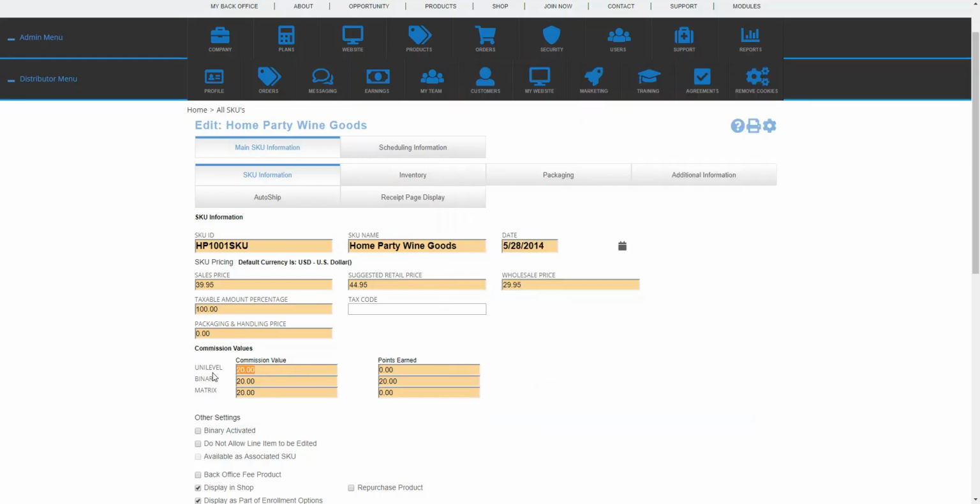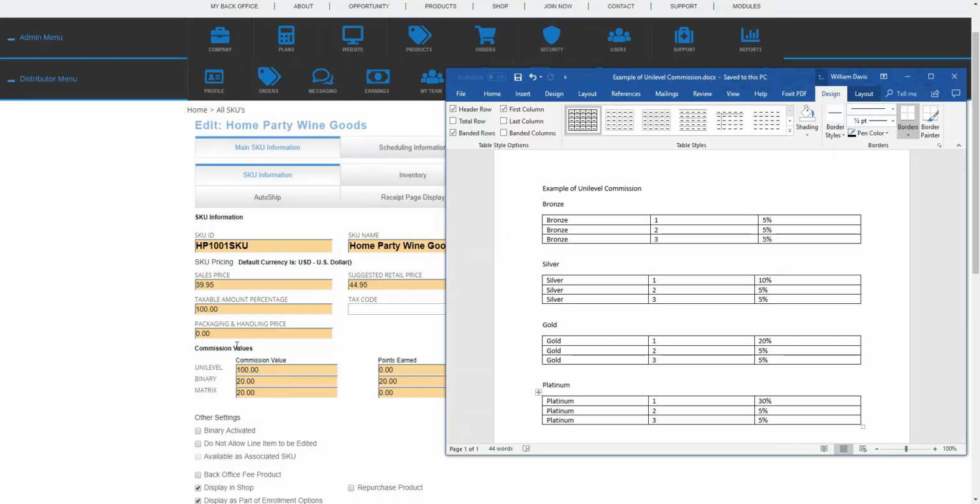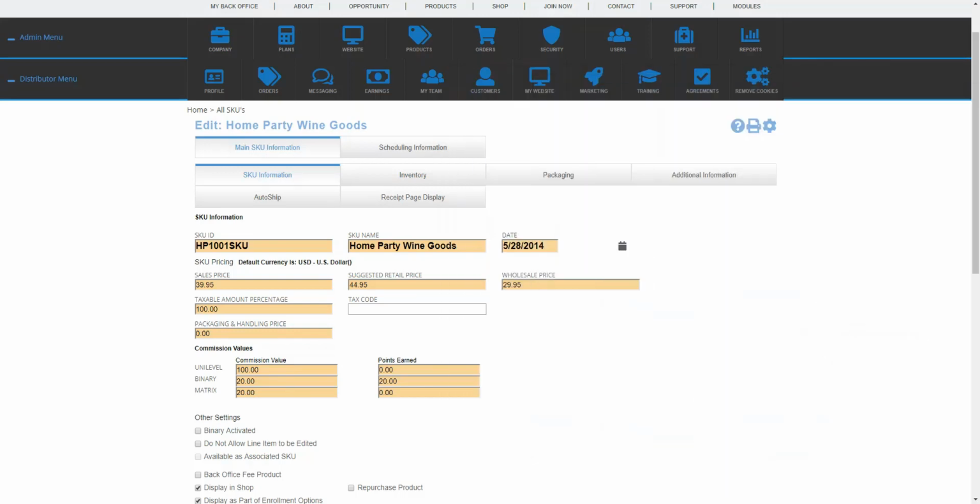Now if I went in and changed it to 100, that would make it different. So if I sold this particular item and I'm a bronze, I would get 5% of 100. Or silver, I would get 10% of 100, or if I was on my level 3, I'd get 5%. You can see how it just takes the value here, looks for what rank and which level they sold on, and pays out the correct percentage. So I'm just going to show you a quick example of that.